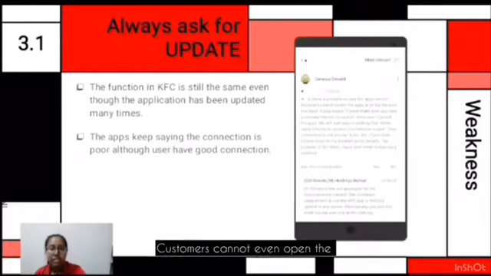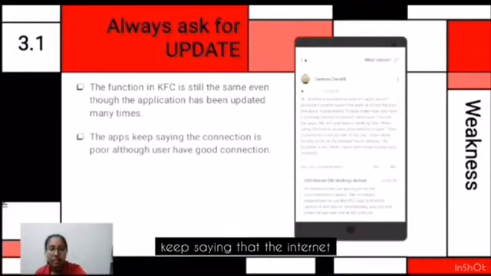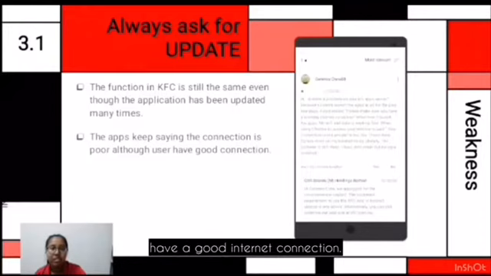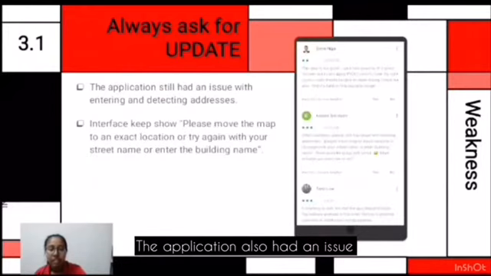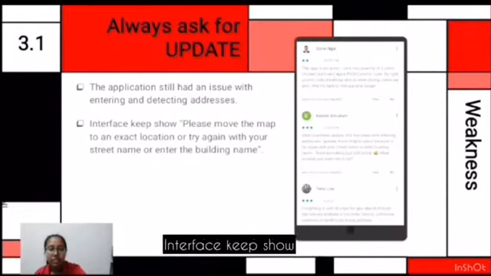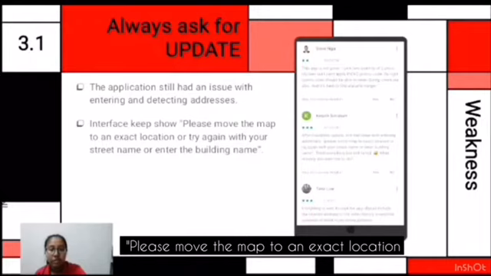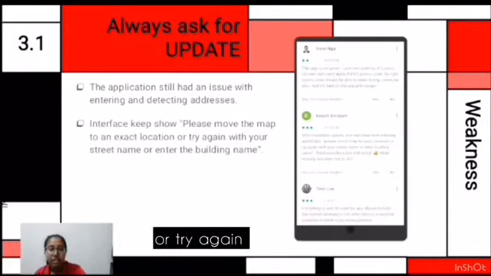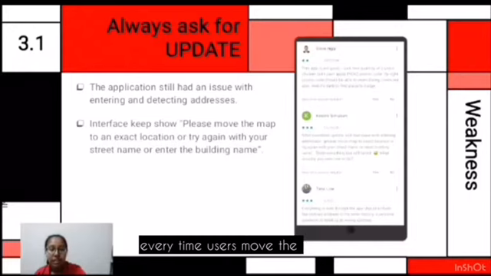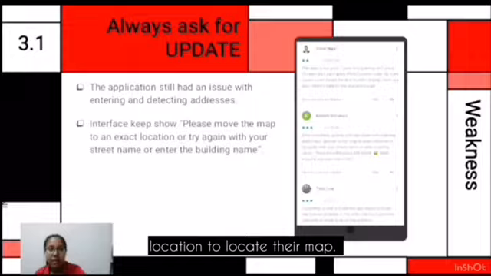Customers cannot even open the app after an update. The app keeps saying that the internet connection is poor although they have a good internet connection. The application also has an issue with entering and detecting addresses. The app keeps showing "please move the map to an exact location, or try again with your street name or enter the building name" every time users move the location to locate their map.